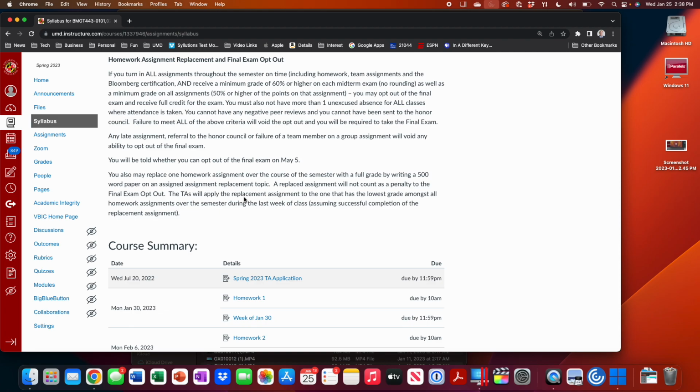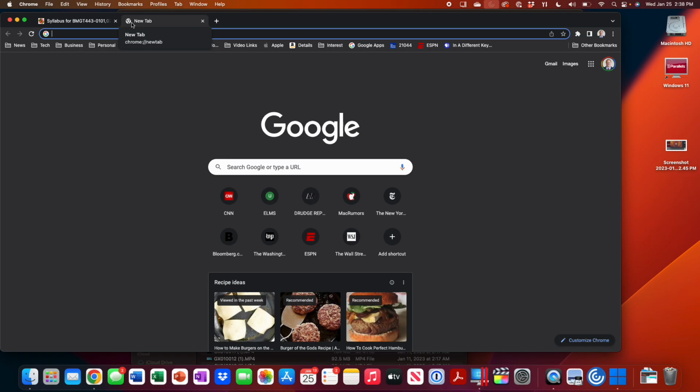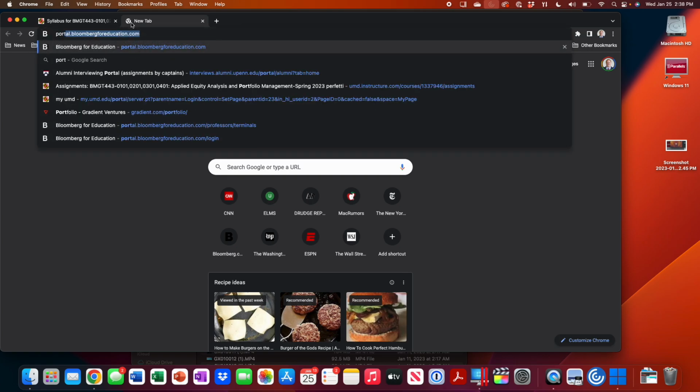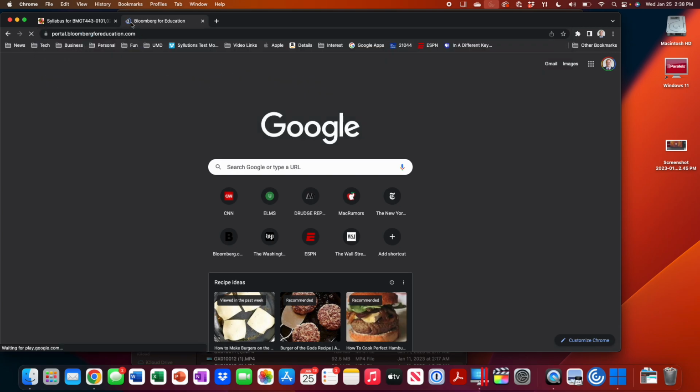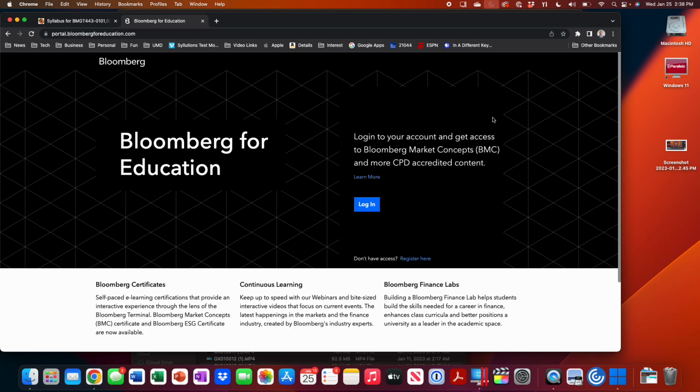All right, so let's talk about Bloomberg certification first. I'll make an announcement with this link, but if you want to follow even right now in real time, to get certified, which is the training for how to use the software, you can go to a website called portal.bloombergforeducation.com on any browser. When you get to this website, you'll come to a screen that looks like this.